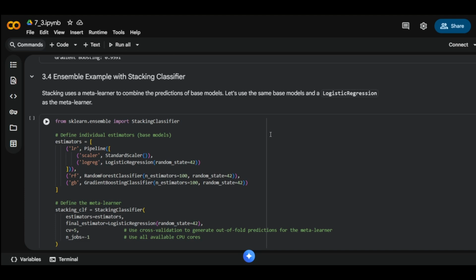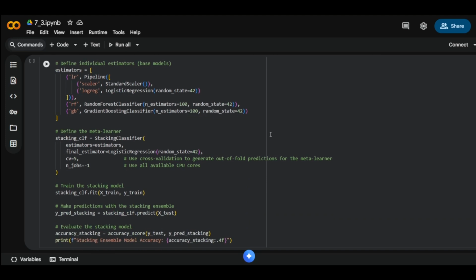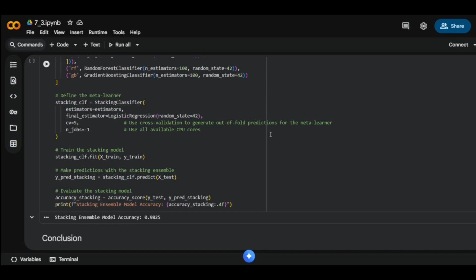Stacking uses a meta-learner to combine base model predictions. We use the same base estimators as before: logistic regression, random forest, and gradient boosting, and a logistic regression as our final estimator or meta-learner. The stacking classifier is trained with 5-fold cross-validation to generate out-of-fold predictions. After training, predictions are made on the test set, and the stacking ensemble's accuracy is evaluated, reaching 98.25%.